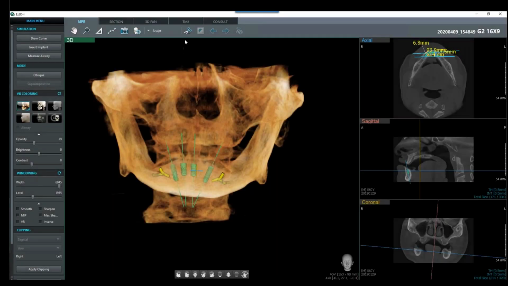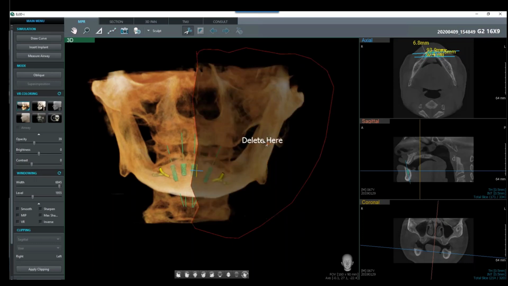So let's look at our sculpt tool. Sorry, I had it on mute. That's all right. I'm going to sculpt right through the center of my implant here, and that's supposed to be a straight line, but we'll get pretty close. We can cut out half of our patient here. I'm going to click delete, and that's going to delete the side off of here.